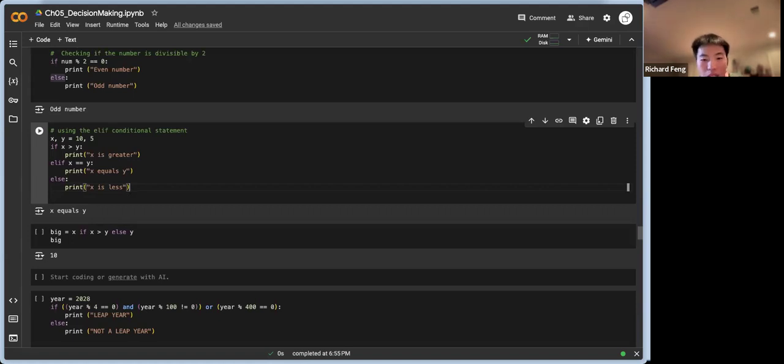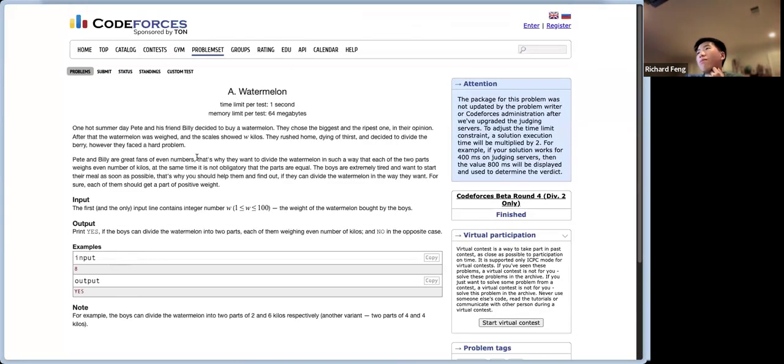Now I want to give you guys a simple problem from Codeforces, and I'll give you some time to try to solve it. So here we have a problem called Watermelon. Let's read the problem.